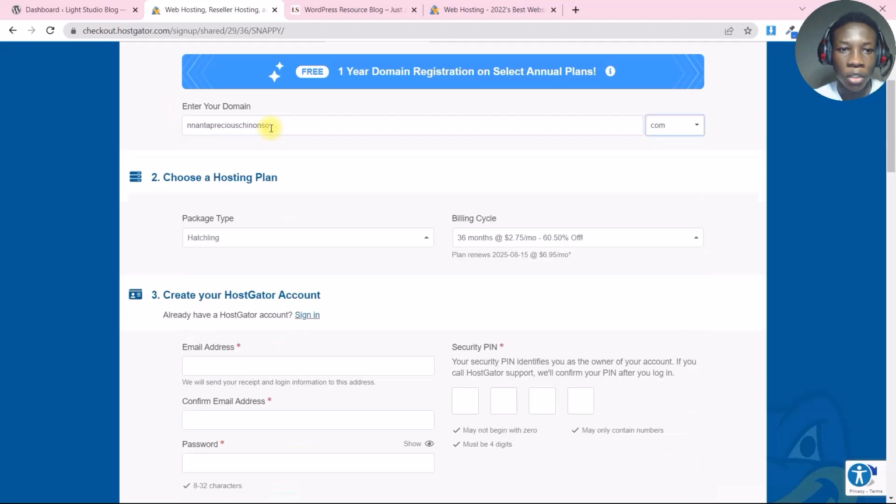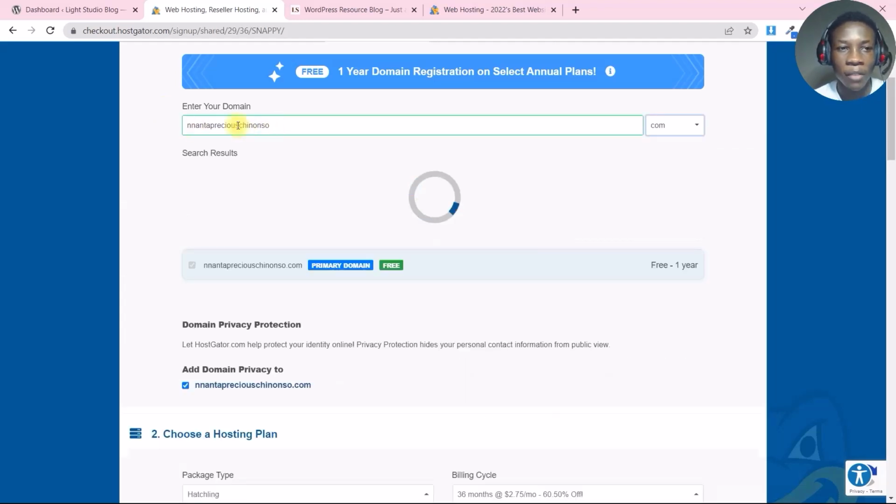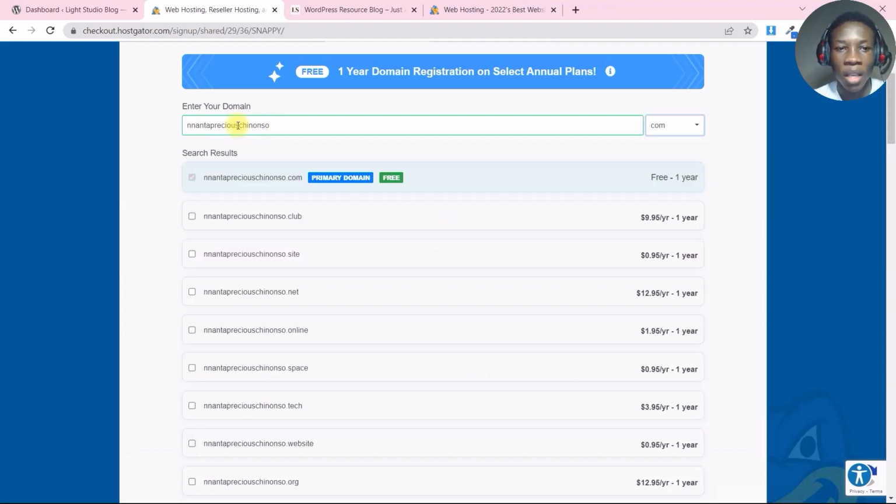So I highly recommend you go with a short domain name, something that is easy for people to remember. Because if you go with something as long as this, or let's say a very important business or busy blog, or a lot of people know your blog already, it's very difficult for people to remember your blog URL. So it's nice to go for something shorter.